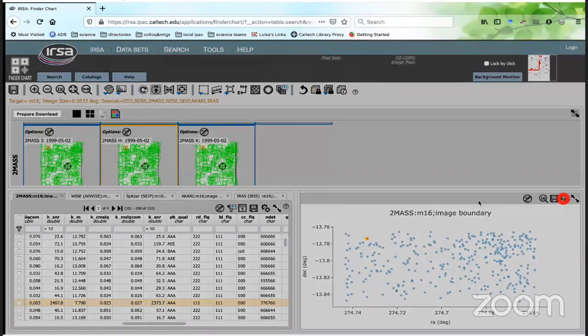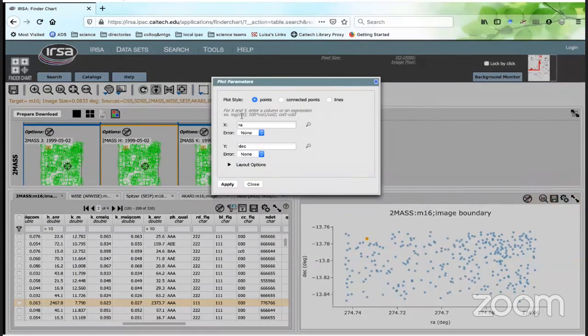We can also change what's plotted. Okay, so let's change what's plotted. We go to the gears, and it's going to come up first with a plot style question, and then it's going to ask what we want for the X and Y axes. So for the x-axis, let's do J minus H. So the columns in the catalog are j_m. Now, I use these catalogs all the time, so I know what the columns are.